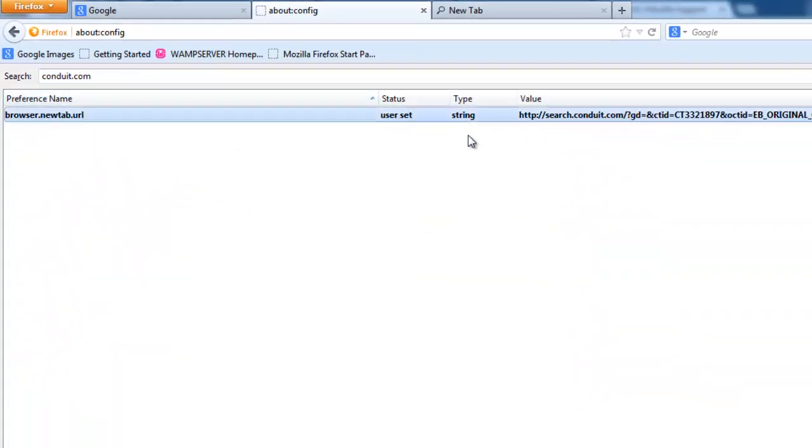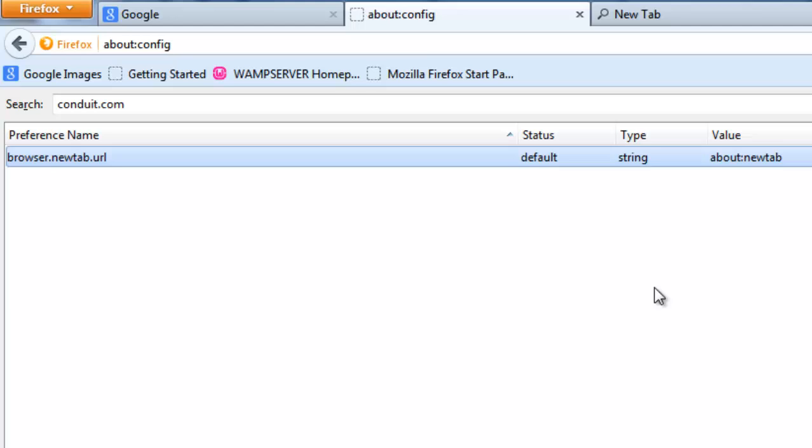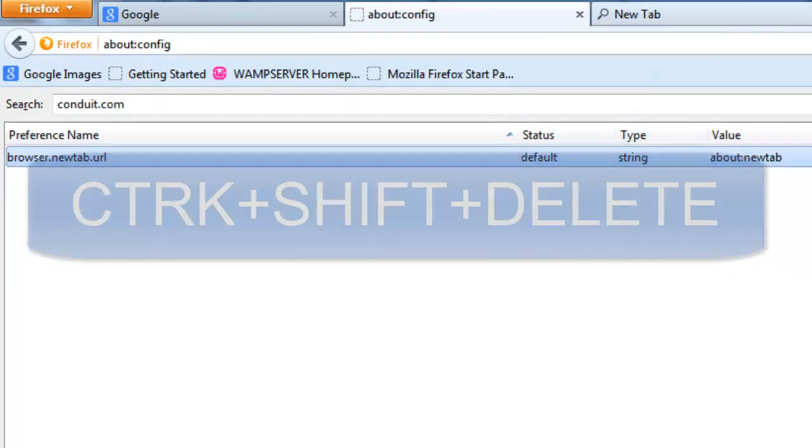Yes, I have found the one I want to remove. Then click reset. That's all, I have reset it.